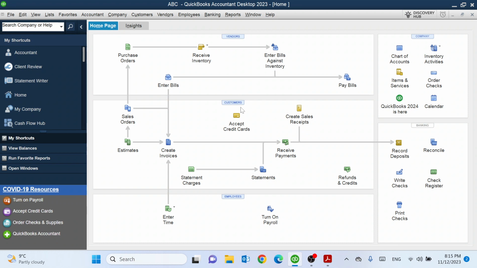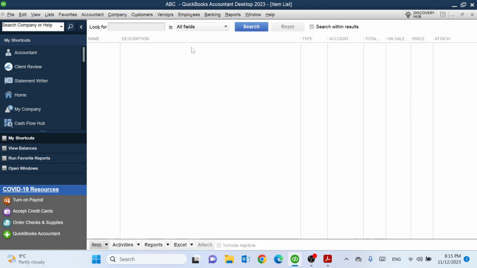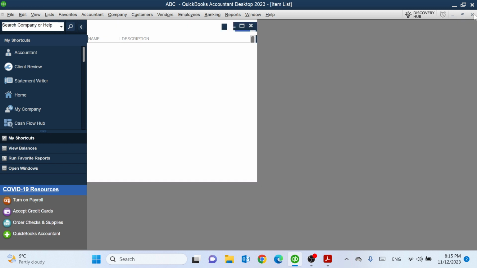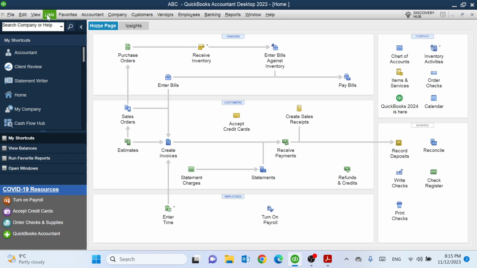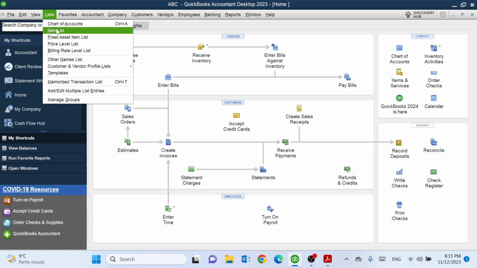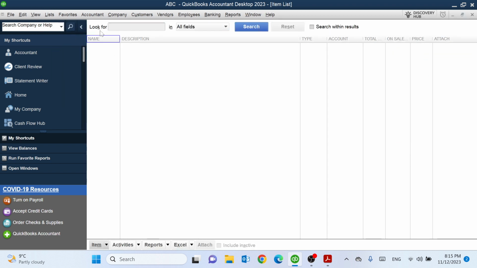In this lecture, I am going to explain how to add service items in QuickBooks Desktop. For adding service items, we can click on Items and Services on the home page and the item list will open, or we can click on List on the bottom border and then click on Item List. The page of the item list will open.